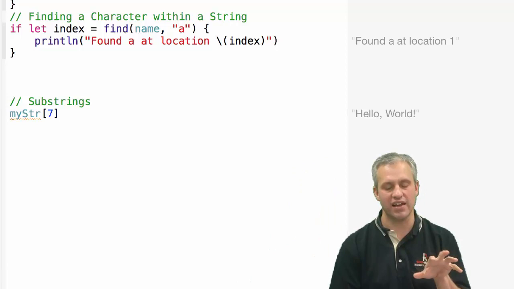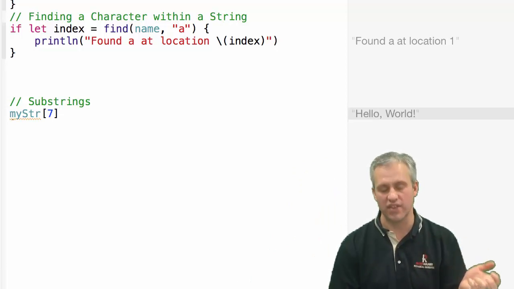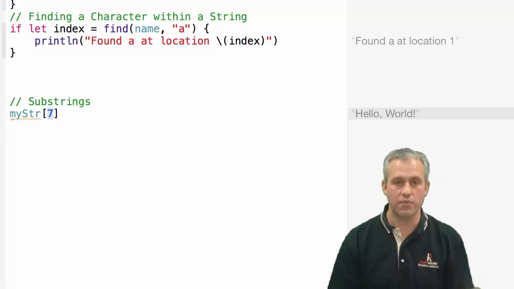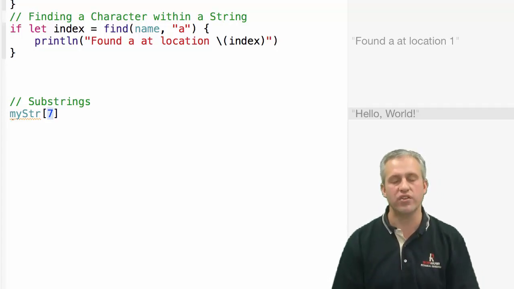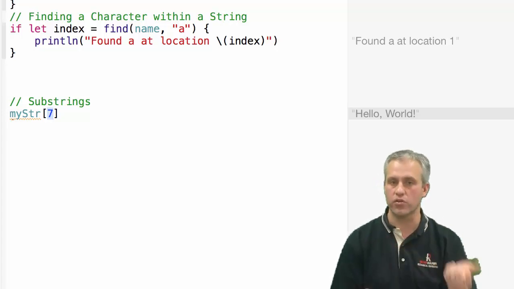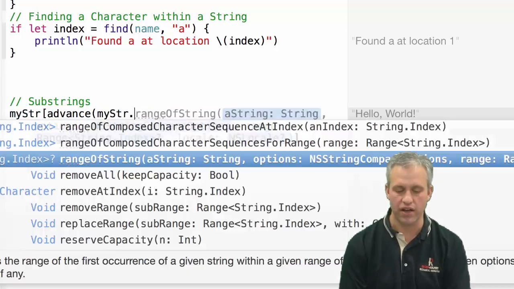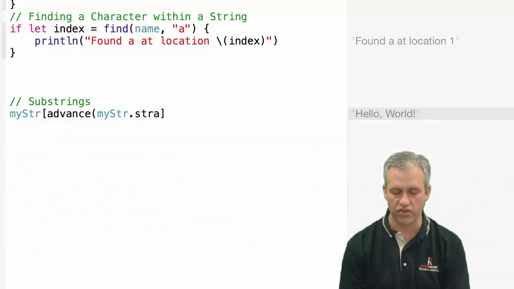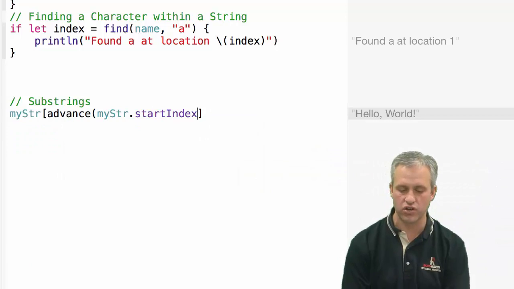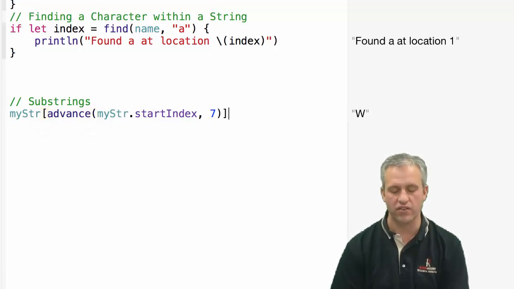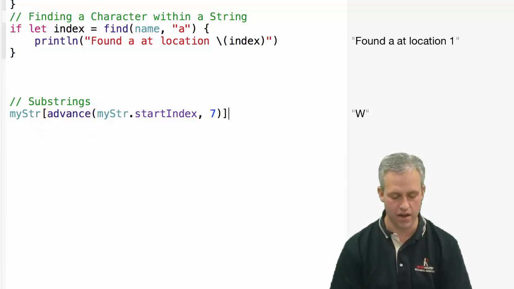It would be kind of nice if you could just pass in bracket 7, right? That would make your life easier. It turns out that they haven't made this work like this, and the reason is because it supports Unicode characters, and each character might include multiple spots in the array. The way you have to get around it is you have to use this advance feature, and then you pass in a start index, and then you say how far you want to advance it. So if I wanted to advance it 7 characters over, I'd get a W here.